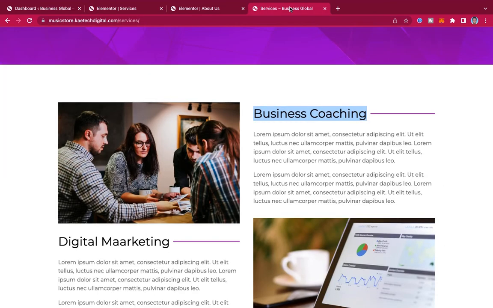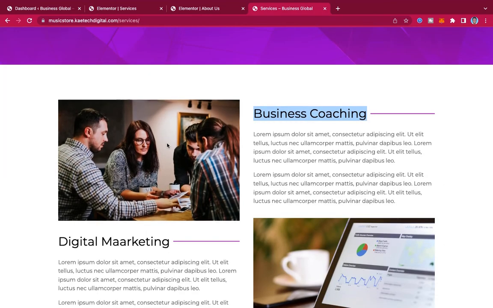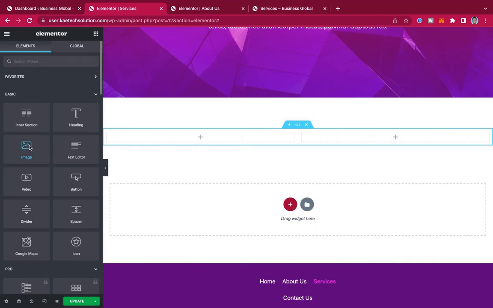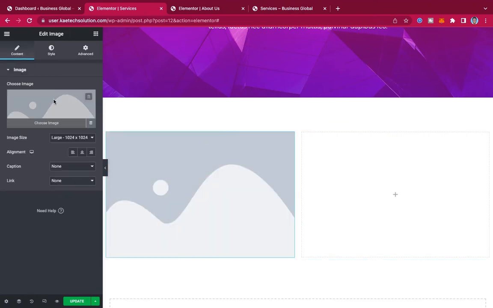So what image do we have over here? This cute image with a group of people discussing things over here. So that is what we're going to do. We bring this image over here, and then we click on it.